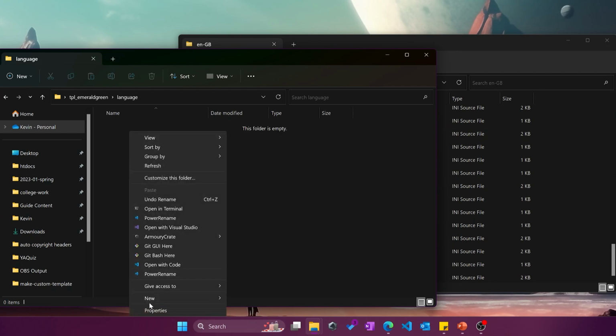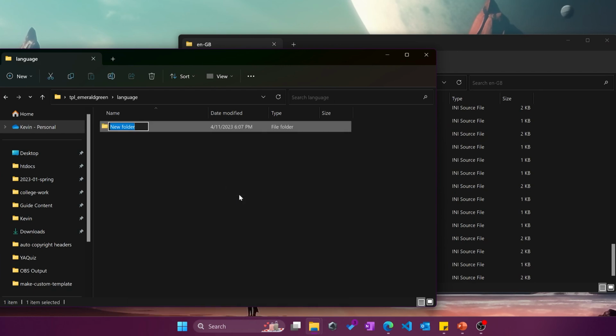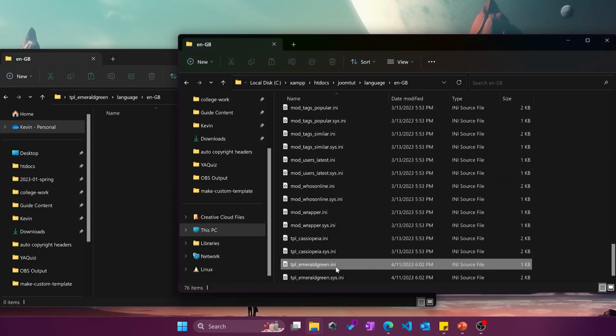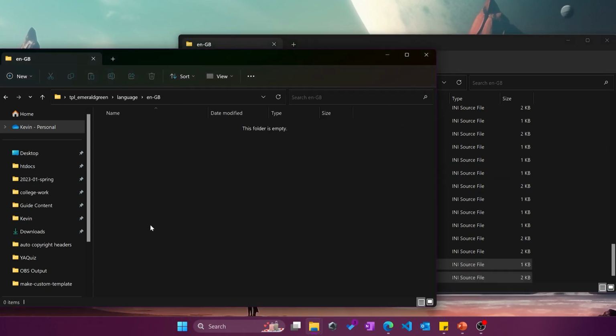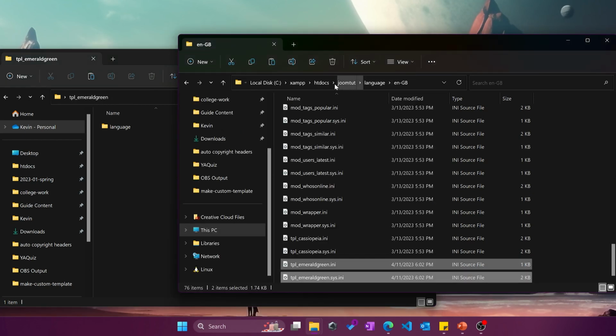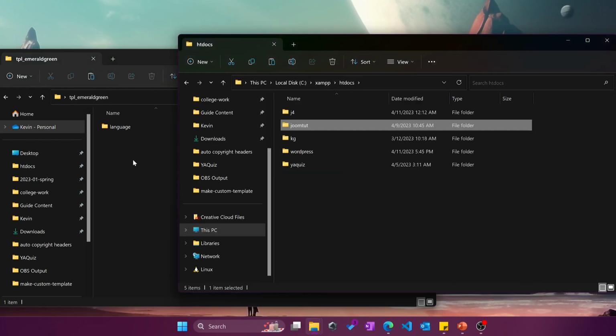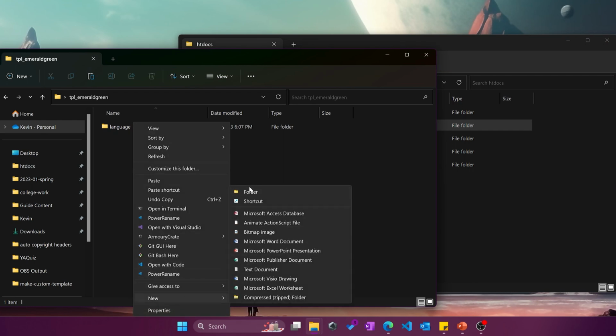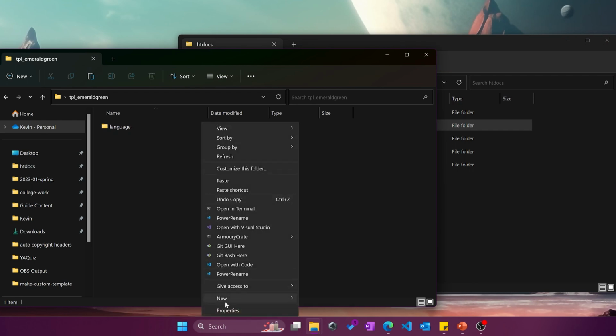Within that language folder, I'm going to make an en-gb folder. And within that, I'm going to paste my two Emerald Green language files. Back in the root directory of this new tpl_emeraldgreen that I'm making, I'm going to paste the media files. So let's go ahead and see what that's going to look like.